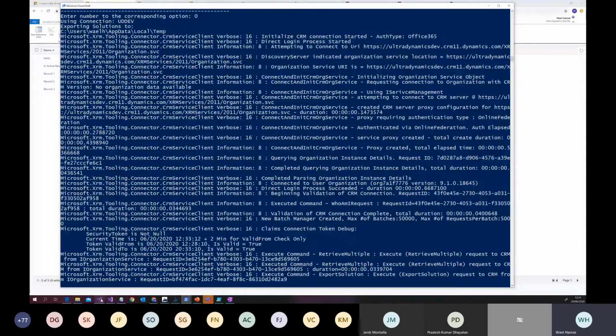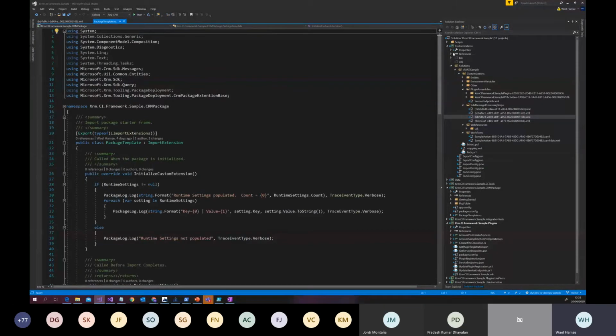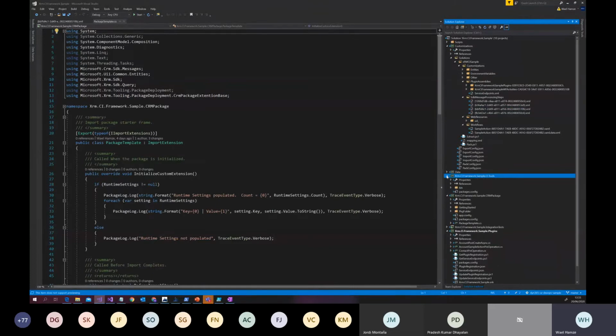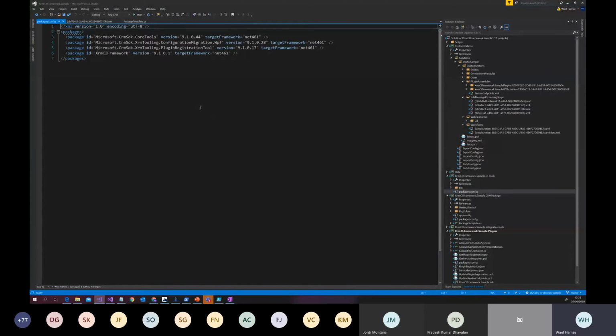So if I go back to my Visual Studio solution, let's go into the sample solution. You're probably wondering where these scripts are coming from. I have a project which doesn't do anything at the moment. It's just got a number of NuGet packages attached to it. I've attached the solution packager, which is part of the core tools, and the XRM CI Framework NuGet library. That basically gets me the libraries. This one contains the solution packager, and that one contains all the XRM CI tools and scripts.